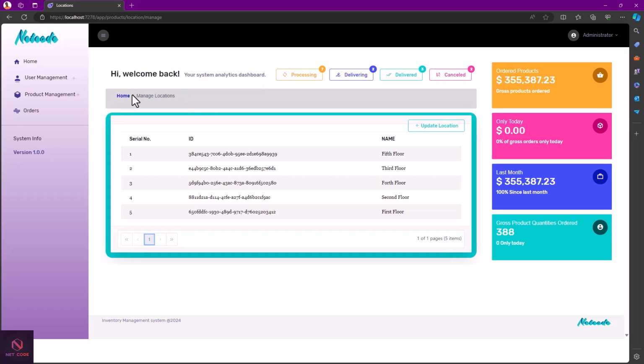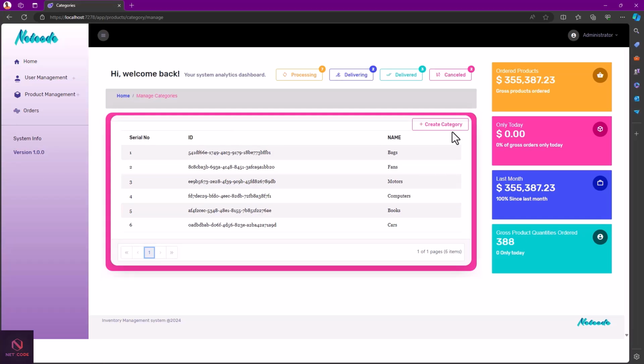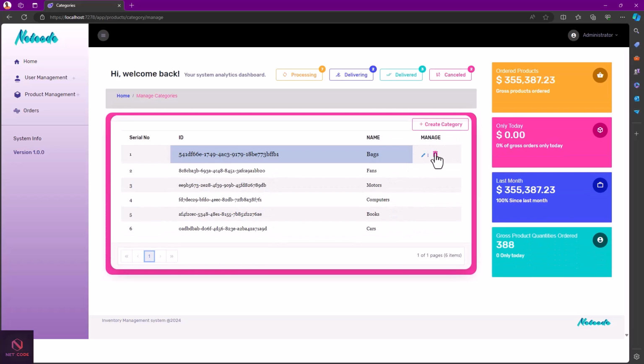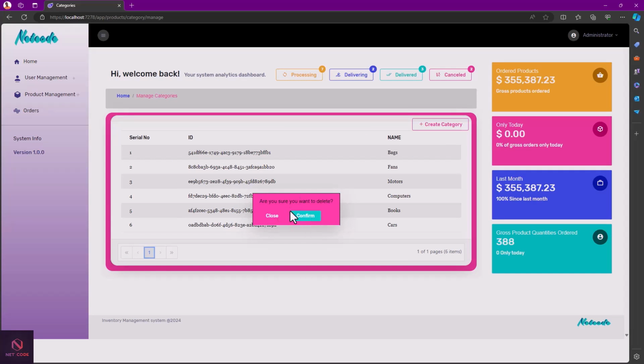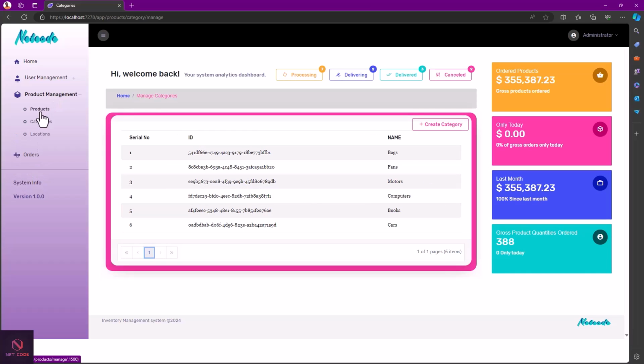Then you can see we have this breadcrumbs in here, which tells you where you are currently. You can also click on it to go back. Aside from that, you have the same thing for categories. You can also do the same with the categories. As you can see, you can just create, you can also delete it, and confirm delete, and so on. Okay, then the last one here, and that is a product.